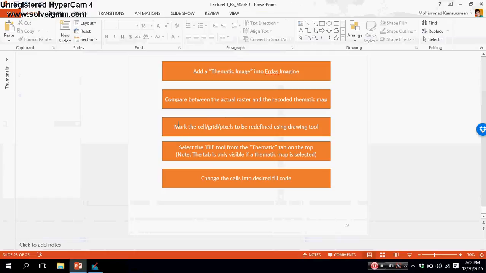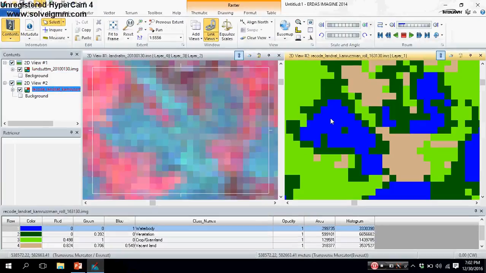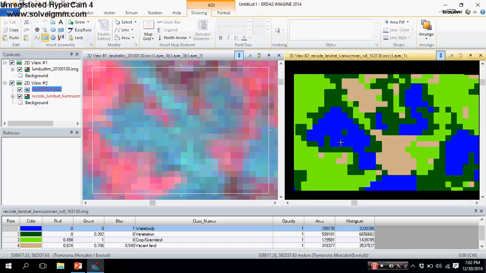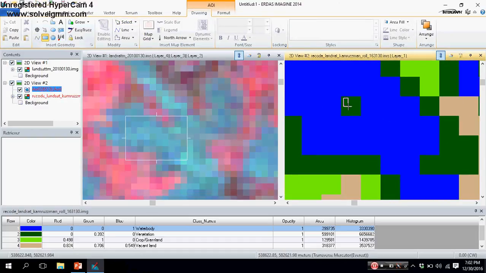So we are on to the third part, that is to mark the cell or grid to be redefined using this drawing tool. In this process, we'll have to mark this one first, and we can do it with the drawing tool. This will be found in the top tab, and we can draw a rectangle around this cell to be recorded. Say I have drawn a rectangle around the cell.